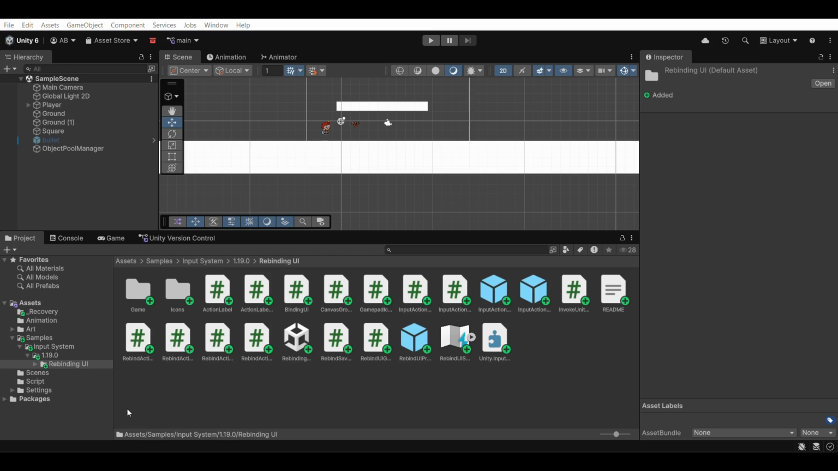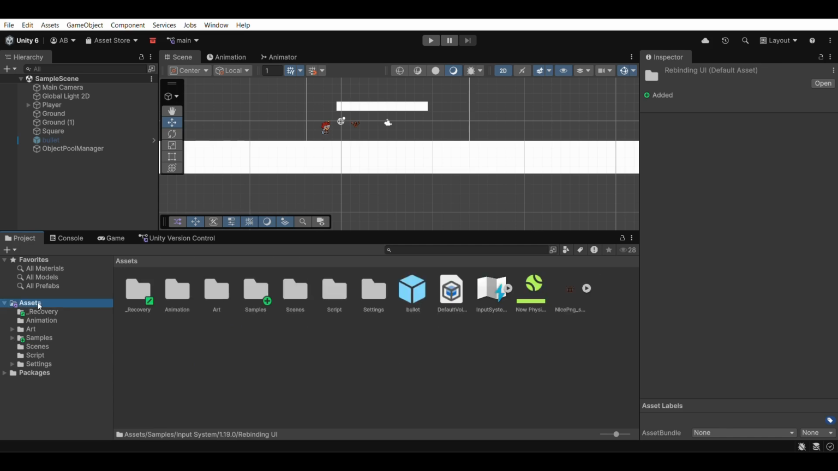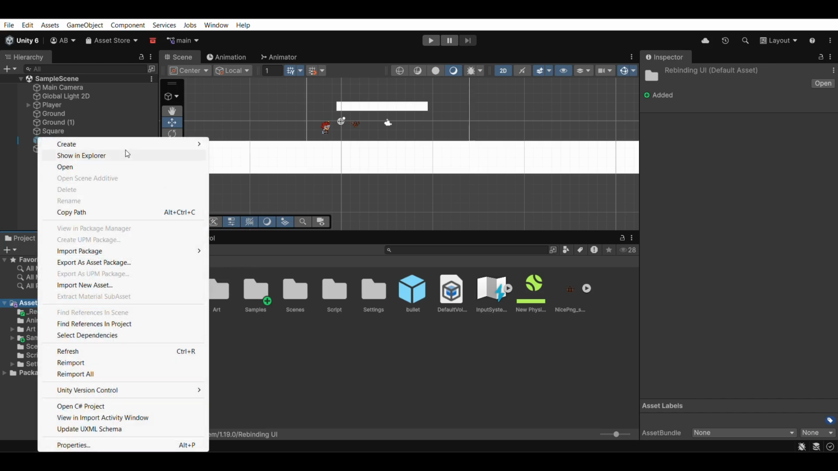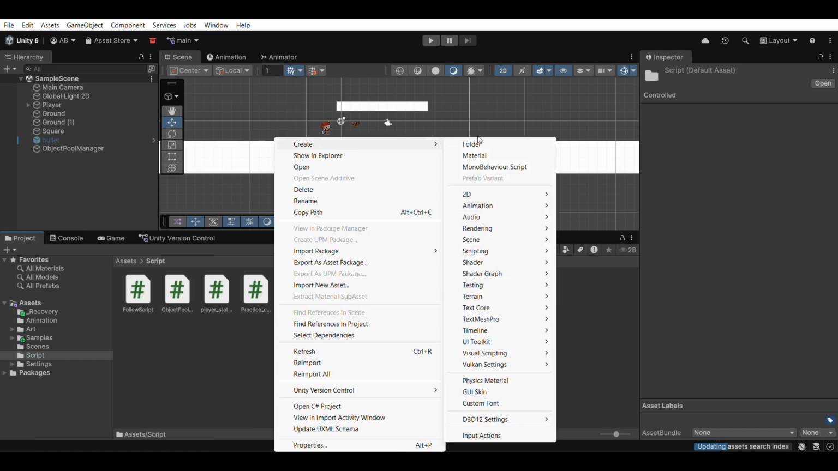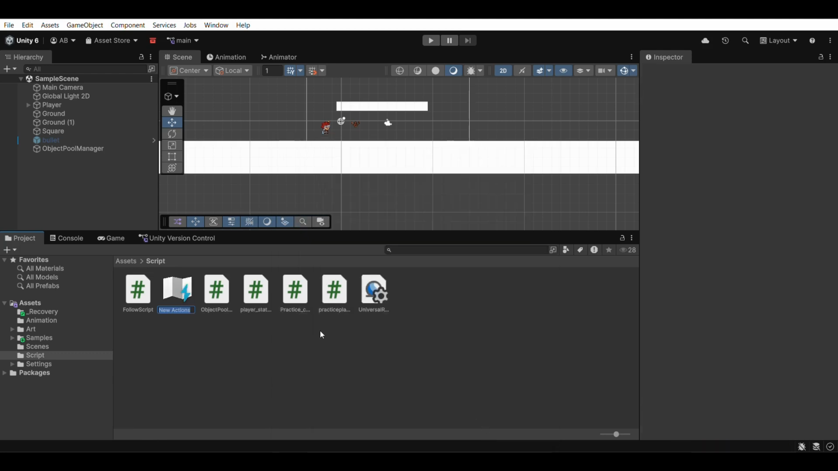We have installed it. Now our second step is to create our controls. First of all, in our scripts, we will create our controls. I also prefer to create a folder for my input-related files.